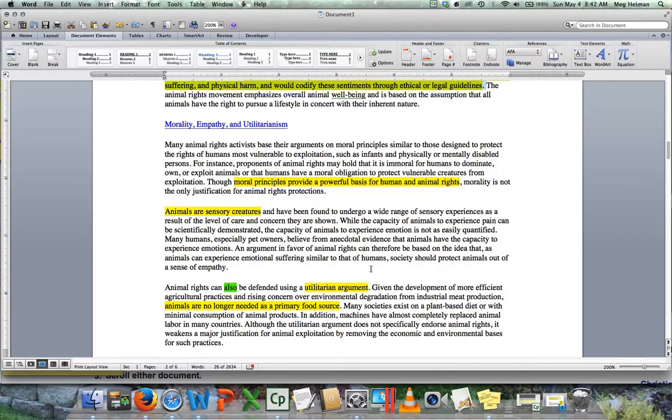And also, the utilitarian argument is that we don't necessarily have a need for animals the way we used to. And therefore, we shouldn't exploit them the way we used to, because we no longer have a need for animals as a primary food source. And we no longer have a need for animals in terms of using them for labor. We're able to use machines for labor. So these three points I want to include.